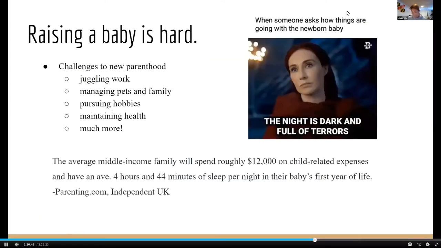Raising a baby is hard, but this is not speaking from experience, because here at Team 6 we're all single. But what we do know is that some families will spend about $12,000 on newborn-related expenses and get roughly 4.75 hours of sleep per night for the first year. And on top of that, try juggling work, pets, family, hobbies, and much more. So naturally, a solution is needed to help with these issues.